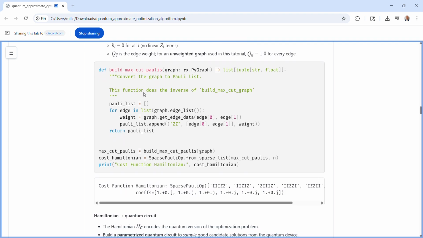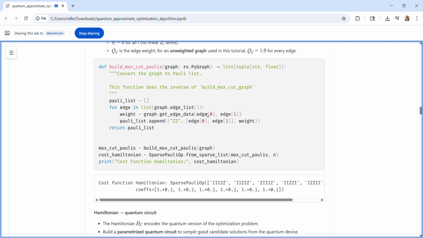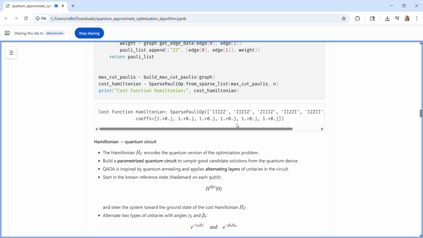So this is what this code looks like. I make an empty list. Then for each edge in my edge list, I append a ZZ term with a weight of 1, because we set all the weights to 1. What we end up with here is a Z term where each node is in this list. We have 5 nodes, and there's an edge between node 0 and 1, there's an edge between node 0 and 2, there's an edge between node 0 and 5, and so on and so forth. And all of these have a coefficient of 1.